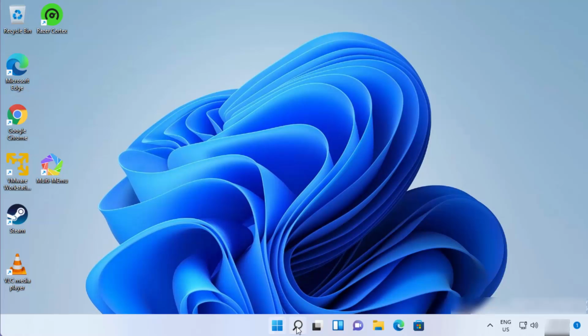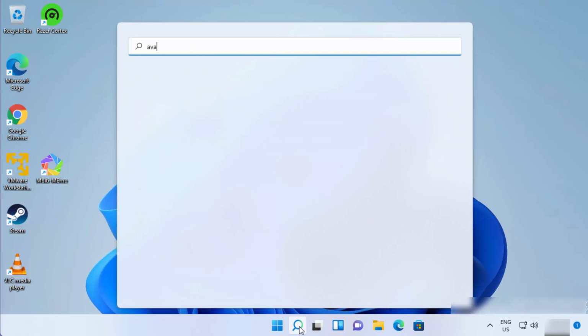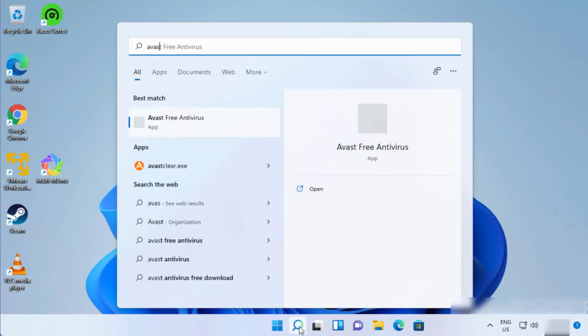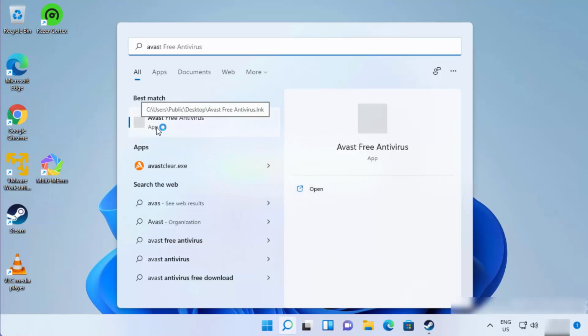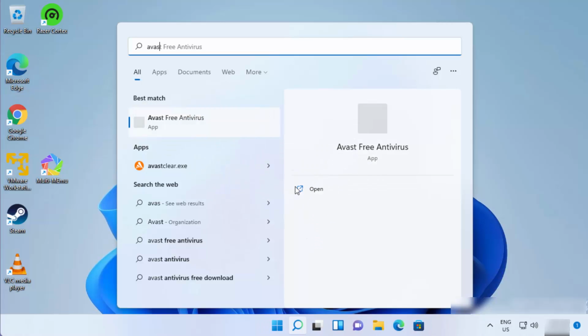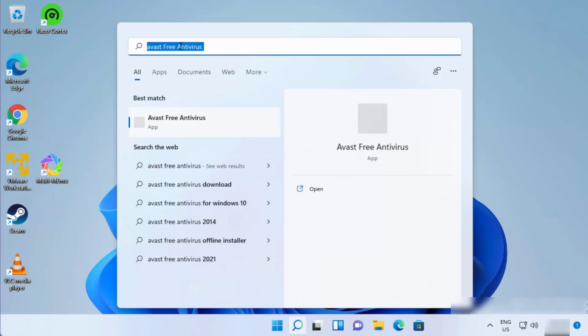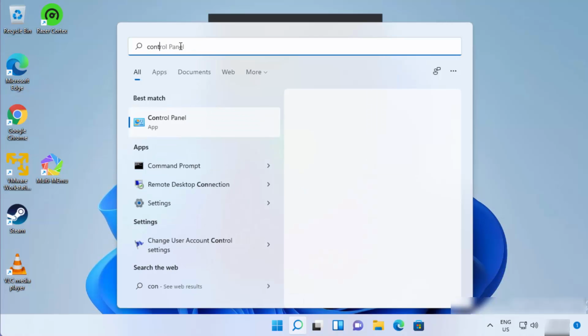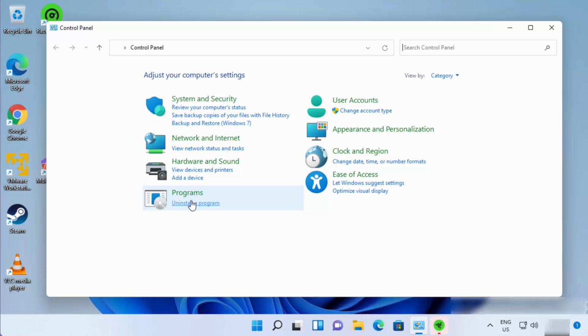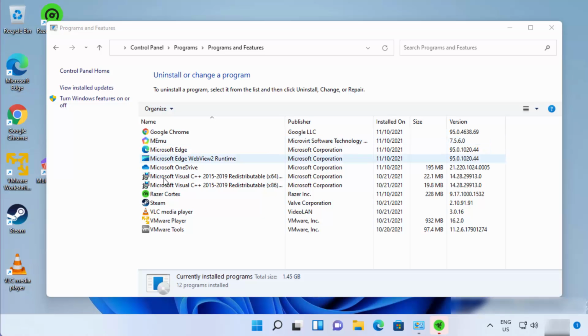To verify this, you can search for Avast once again, and you won't see any Avast Free Antivirus. You can see it says Avast Free Antivirus, but it's not there. It's totally uninstalled. You can also verify this by going to Control Panel, and when Control Panel opens, click on Uninstall a program here, and you won't see Avast Antivirus in this list.